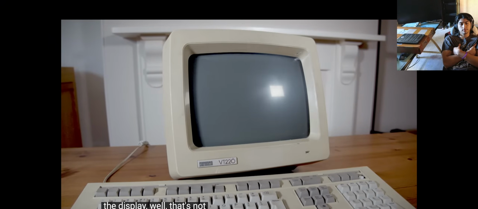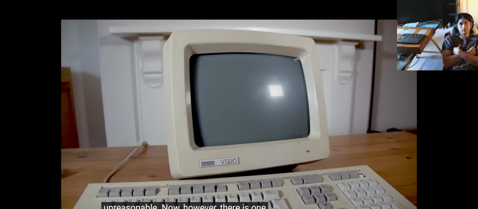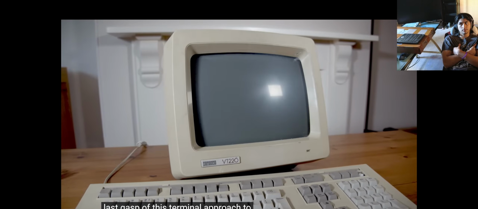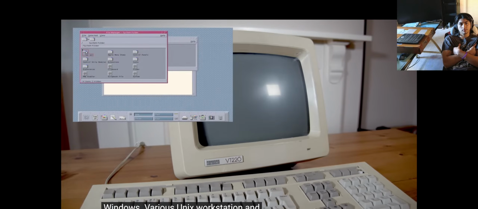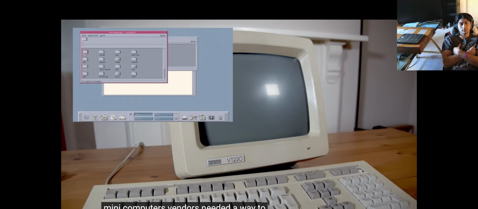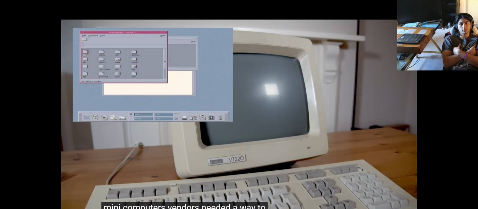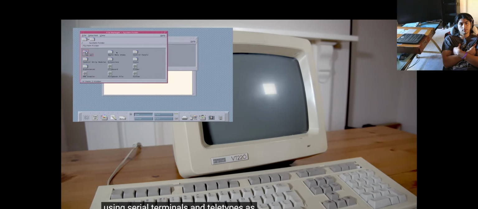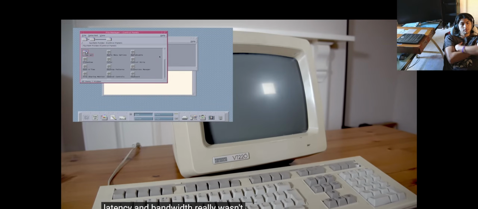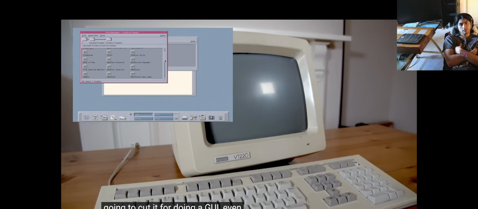However, there is one last gasp of this terminal approach to doing things, and that's called X Windows. Various Unix workstation and minicomputer vendors needed a way to have a GUI. Previously they'd all been using serial terminals and teletypes as their display devices, but obviously the latency and bandwidth wasn't going to cut it for doing a GUI, even for the best of serial terminals.